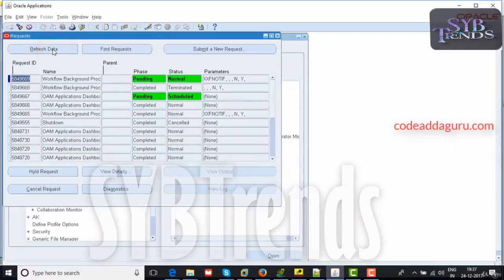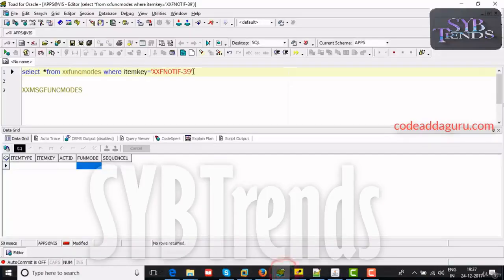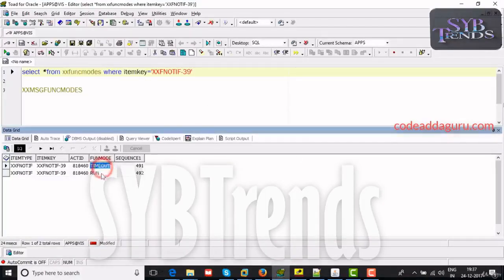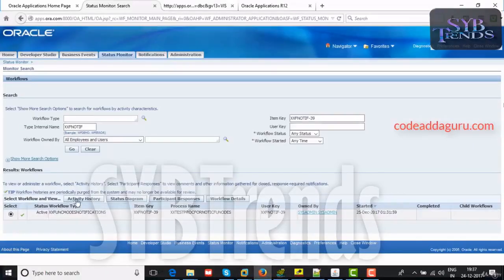See here. It will complete now. Yes, it is completed. Now see here. When you see here, you have timed out, right? It is done. Timeout, then run. Now we will see the transition.